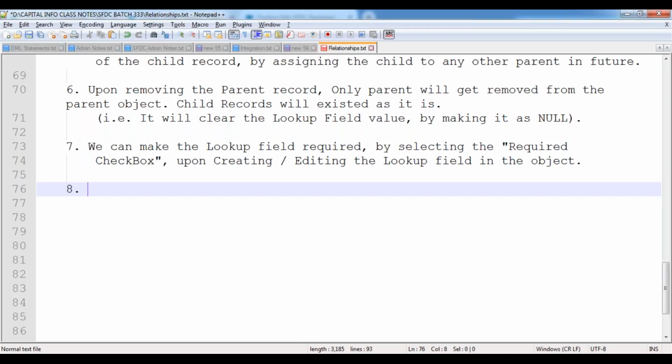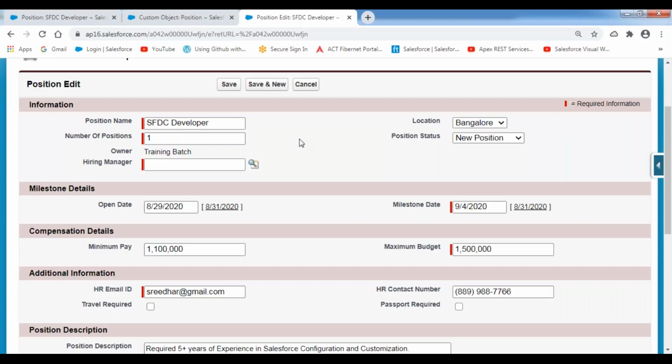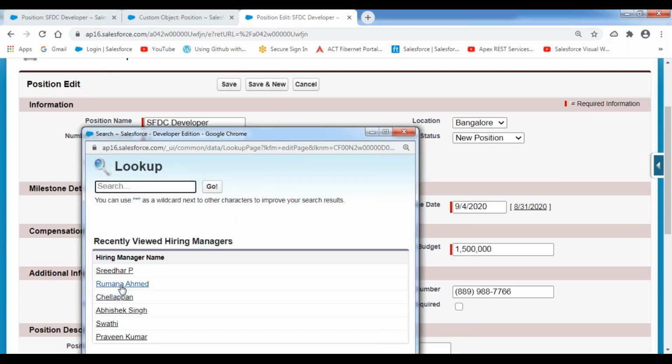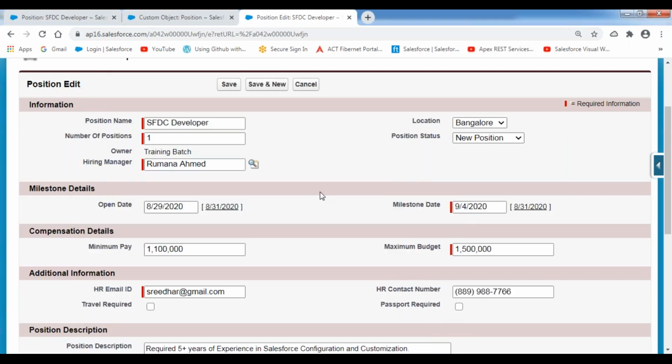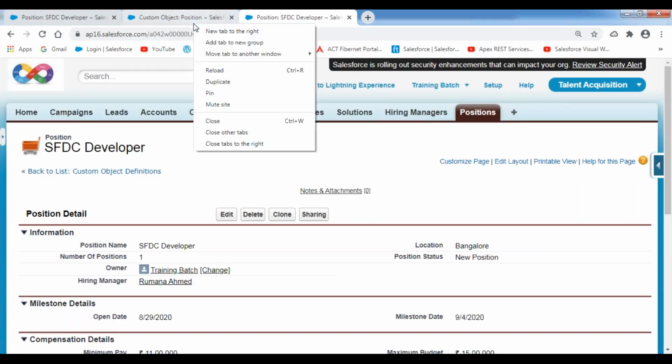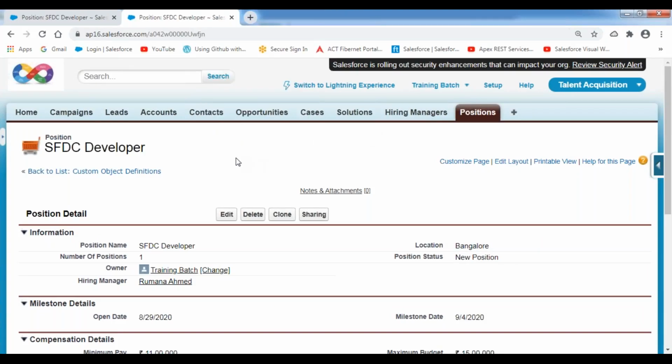Next, observe what will happen in this case. For example, here I'm selecting this. I'm assigning this position responsibility to an HR person called Rumana Ahmad. Rumana is one of the HR persons from now onwards for my position. So from now onwards, Rumana is the HR person for my position record here. Now she is going to be taking care of the responsibility of recruiting the candidates.